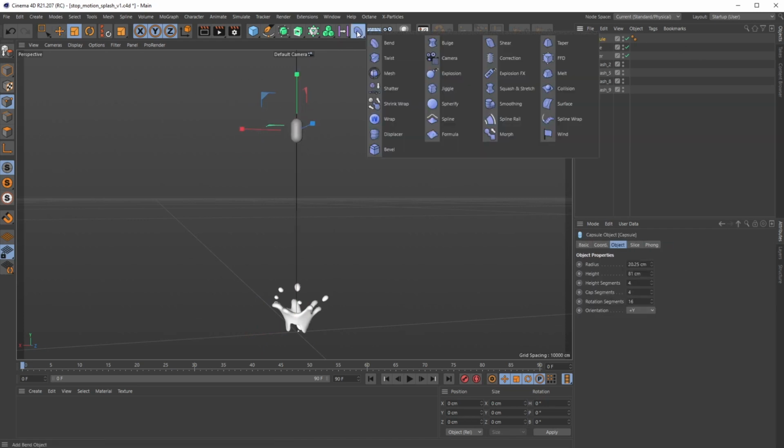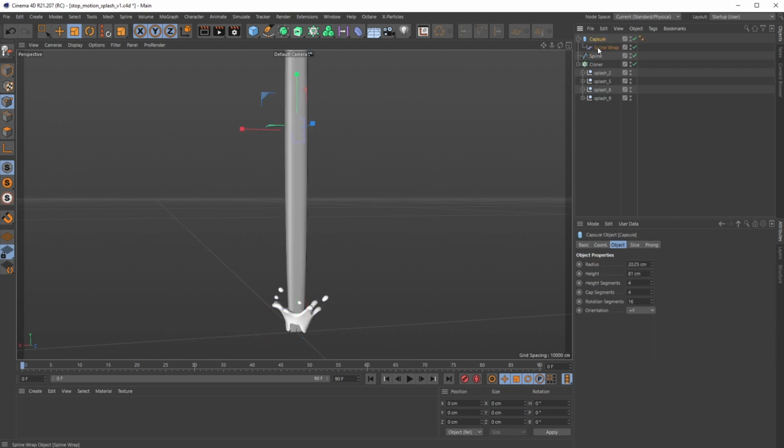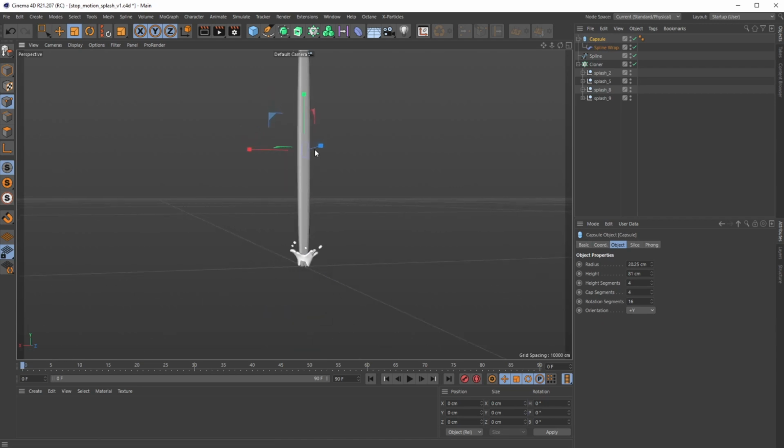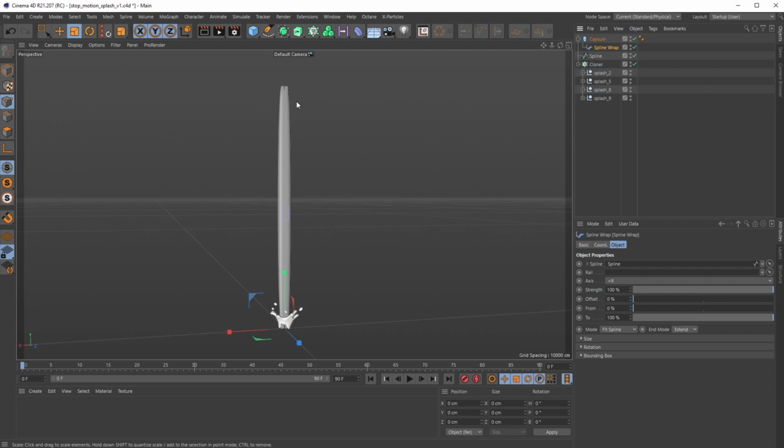Then in the deformers, I went ahead and grabbed a spline wrap. In spline wrap, you can basically add a spline. And as long as you stack that under your object, it tries to take that geometry and force it to wrap to the spline. I don't want it to stretch along this whole spline. So on mode, it's currently set to fit the spline, so I did keep length. And then the axis you can see is flipped wrong, so I want to change that to +Y.